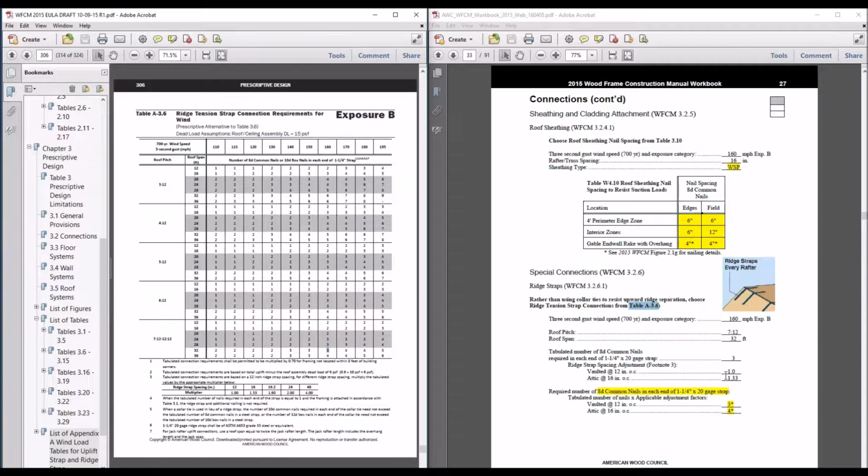And so back in the workbook, you see there's a couple of footnotes that kick in down here at the bottom. And so there is a 1.33 adjustment factor if you're at 16 inches on center. So it actually is 3 nails, 12 inches on center for the vaulted ceiling, 4 nails for the 16-inch on center spacing for the rafters. So pay attention to the footnotes. Can't stress that enough. Pay attention to the footnotes.